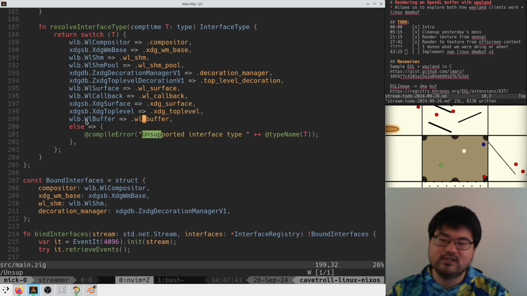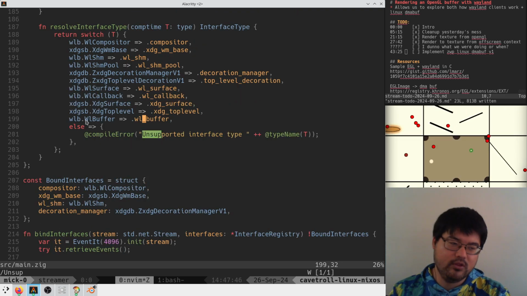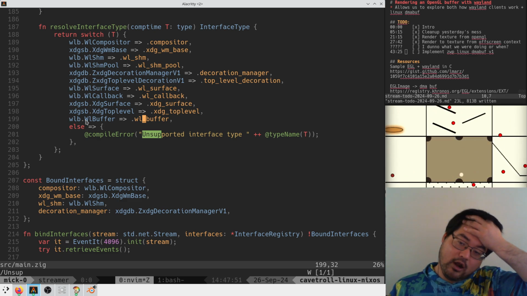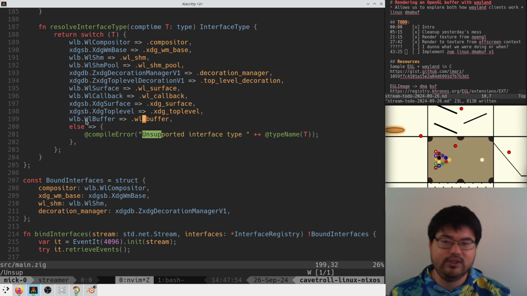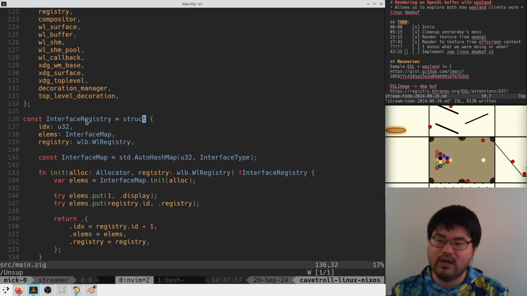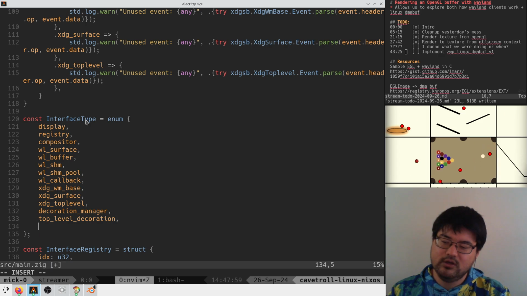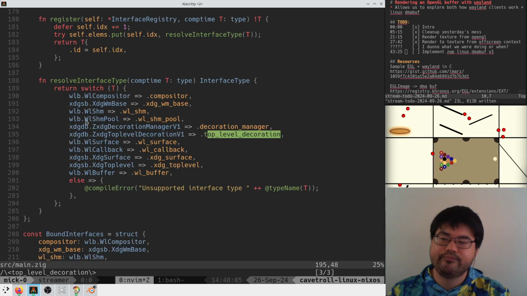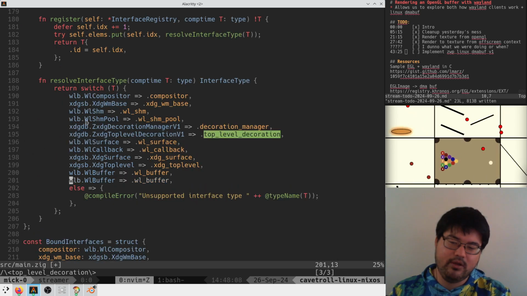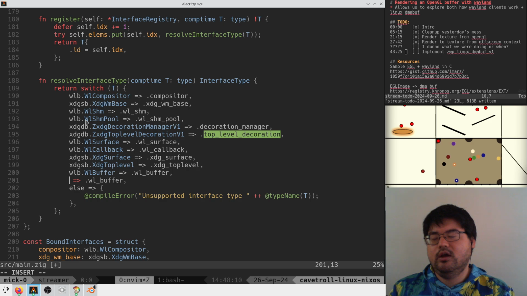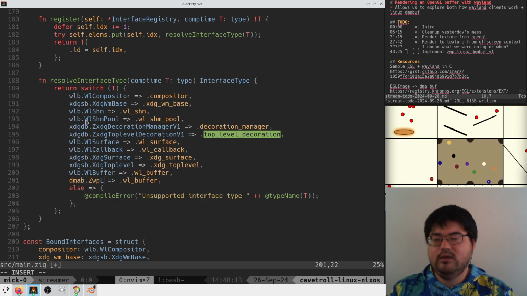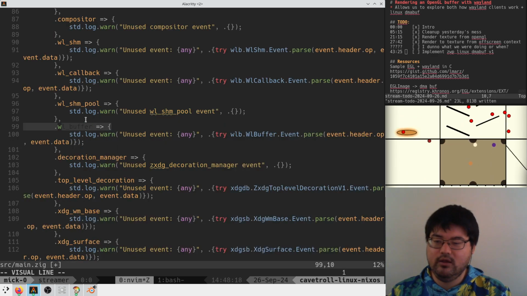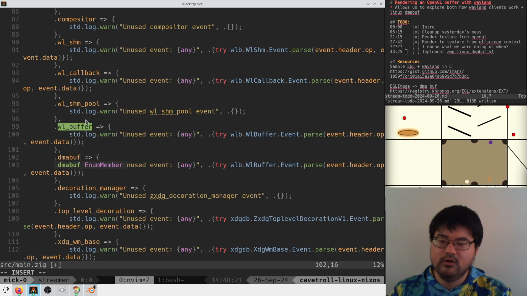So we bind these to runtime types because the lookup is, when we get a message, it comes in with an object ID, and that object ID tells us which interface to use, but the object IDs are runtime known. So we have this binding of runtime enum to compile time type. So here we're going to say that the type of DMA B ZWP Linux DMA buff v1 goes to DMA buff. And then presumably people are going to use this somewhere.